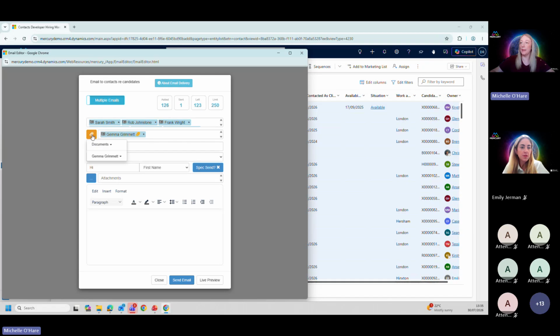Or you can go next to the paperclip and select next to that person's name. And they could have a particular anonymized or spec email CV that you prefer to send. So you can select the correct CV. Do you see what I mean? You can pick between the CVs in the CV folder and send the right one out.